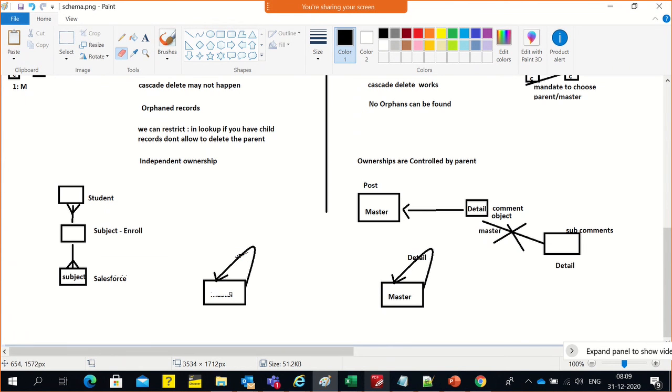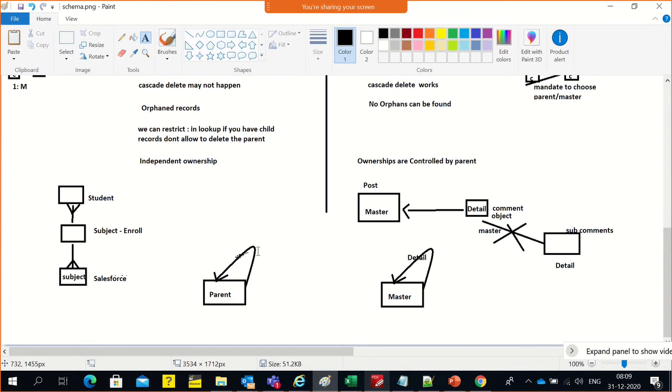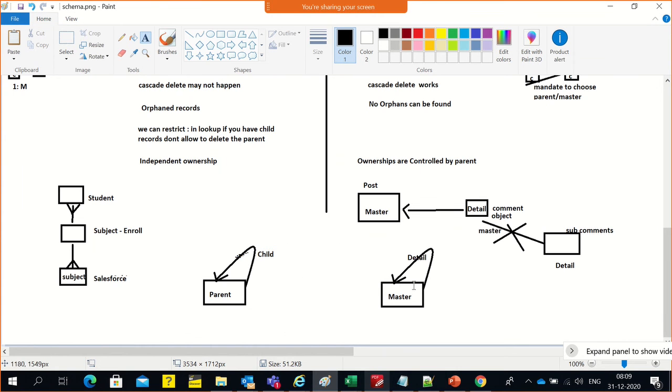Okay, let's assume this as a parent. The master cannot have himself as a detail, so this is not possible in the master detail world because you cannot control the detail. Basically, this guy himself is a master. How can he control himself? So that's the reason in a master detail relationship with themselves, they cannot choose another object as a relationship.